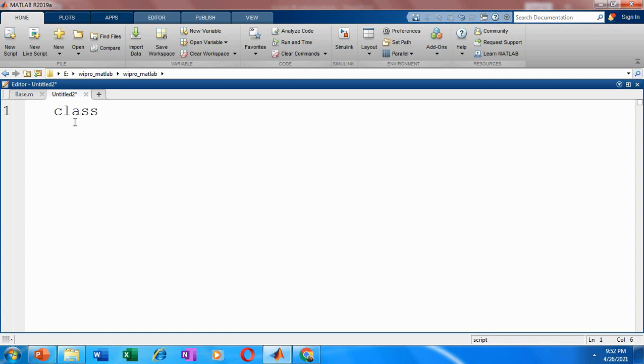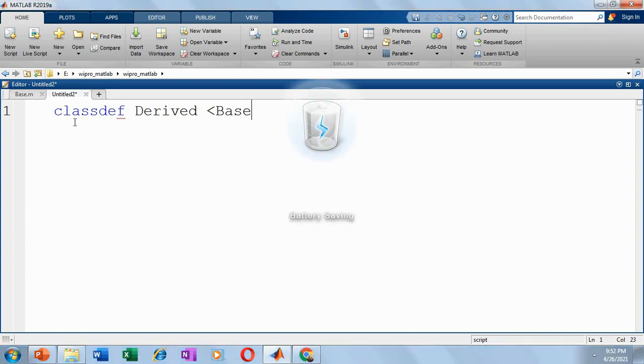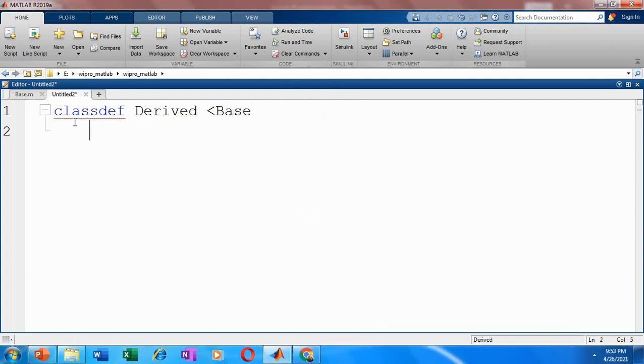Now let's create our child class. So let it be named derived, and the parent class is base. So here let's add methods. We are going to overwrite the parent class function in our child class.